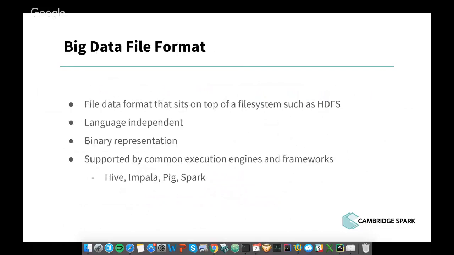So where do big data file formats come in? Well, a big data file format sounds really fancy, but all it is is a specification for how to represent data, and that sits on top of a file system, for example, the Hadoop file system. We'd like it to be language independent. So what that means is we should be able to work with this file format from Python, from Java, from Scala, from different libraries. It should be specification independent.